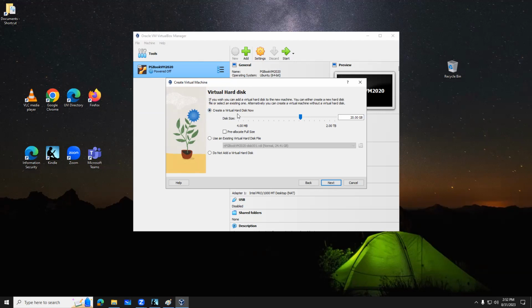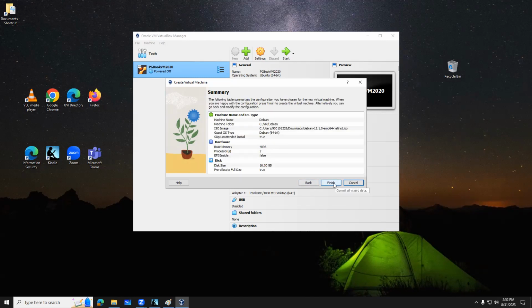And when you create a virtual hard disk, this is where your hard disk space matters. If you have a very small amount of hard disk space, and let's say you only have 12 gigs, 16 gigs left, I'm going to change this to say 16 gigs, right? Because I really don't need that much. But I also want to make sure that this thing runs fast. So I'm going to pre-allocate that size. And I'm going to say next, and then finish. And it's going to create the disk. It's creating a virtual hard disk, a 16 gigabyte virtual hard disk.